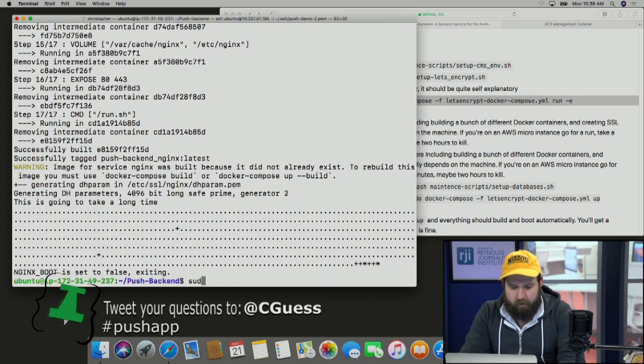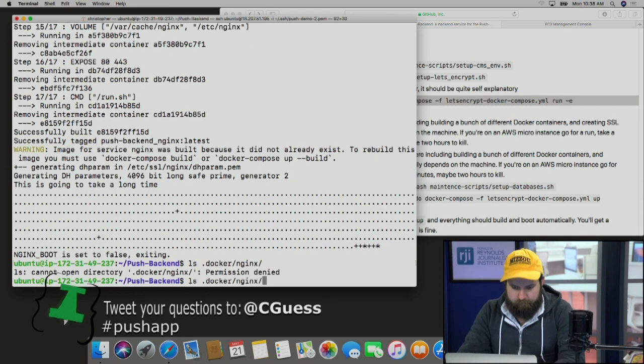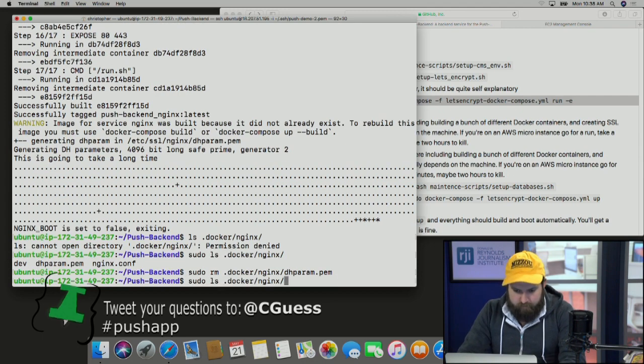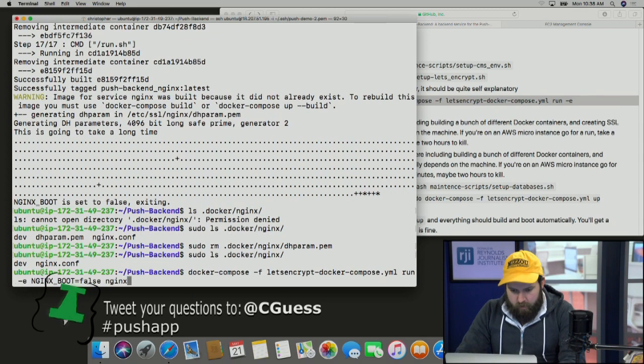You just do a sudo rm, and then it's in the Docker file. It's in nginx. It's called... Actually, let's just make sure I get it right. ls. There it is. This is the file right here that we want to delete. That was probably errantly created. So we can just do sudo rm .docker/nginx/dhparam.pem. Okay, now if we rerun that command, yep, it's gone. So we'll try it one more time here.